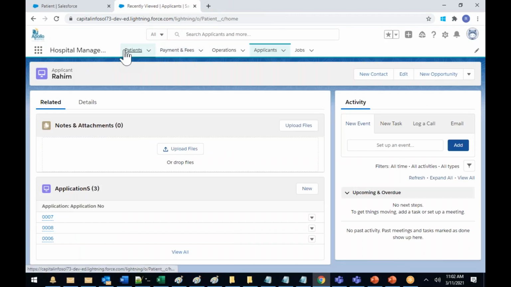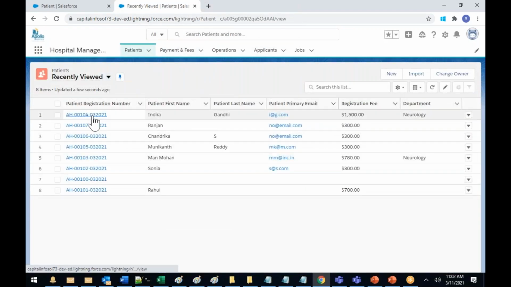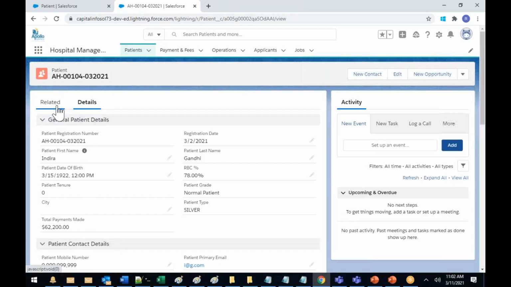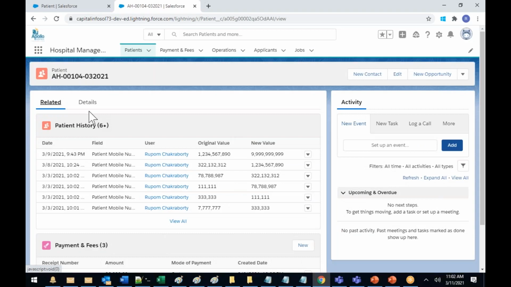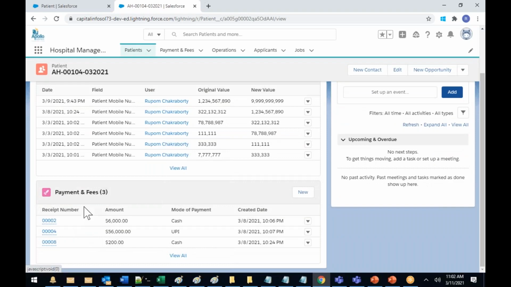Next time when you go to the patient, you open any patient, you click on related, you will be able to see the complete list. Receipt number 002, amount is this, cash is mode, on which date. This is in the patient table, it's giving you a synopsis of the payment table. Payment is a separate table. Whatever data is there in the payment table related to this patient is shown under related. Total 3 payments were made.